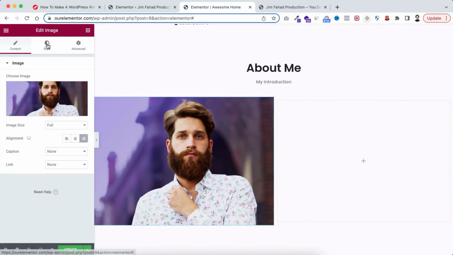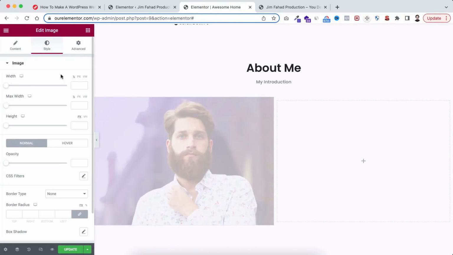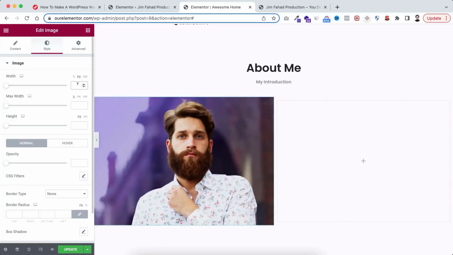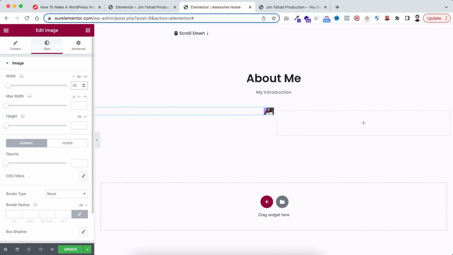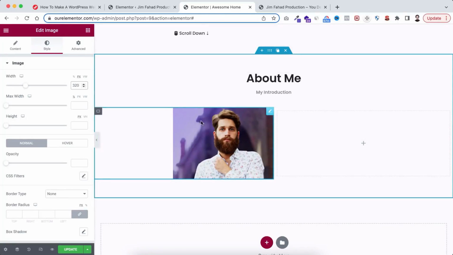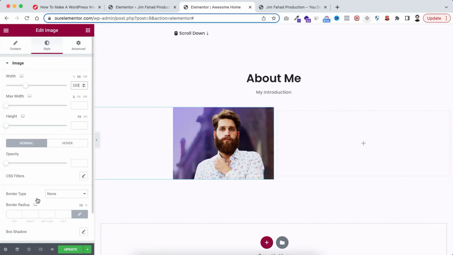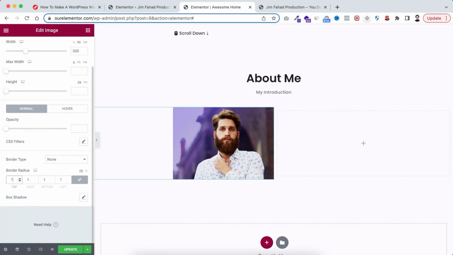So just go under style tab. From here, first I'm making it in pixel and let's set it to 320 pixel. Also, I just want to make their corners rounded. So from here, I'm making the border radius to 10 pixel.